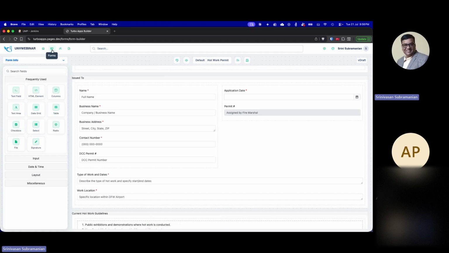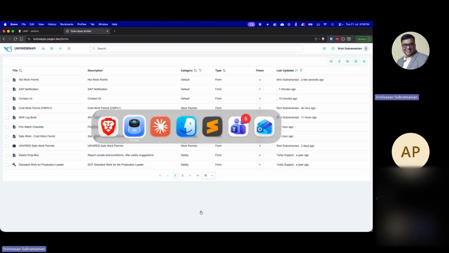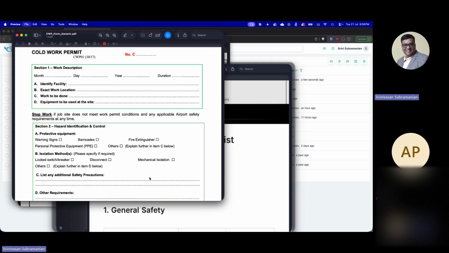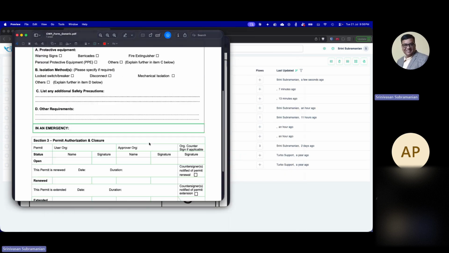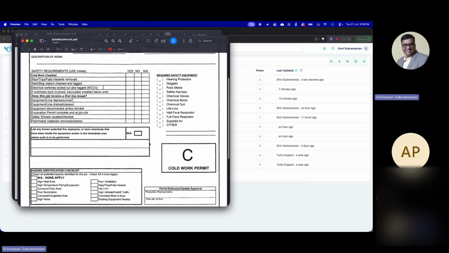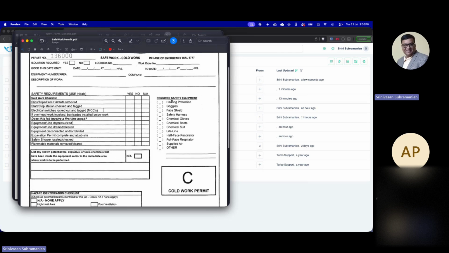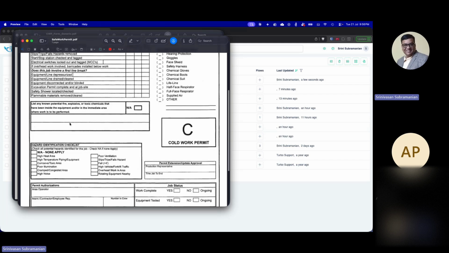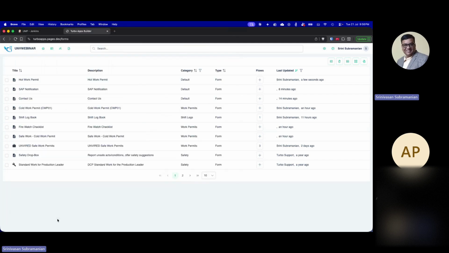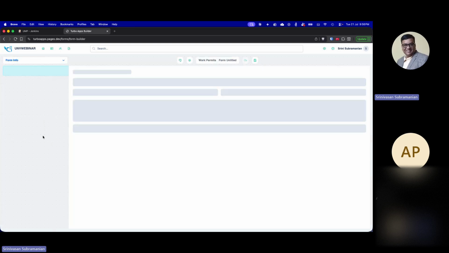I want to show you the other use case which I mentioned. So let me switch back to the PDF there. Let's look at this particular one. I have a bunch of required equipment on this side, and then you do have a yes, no, and then there's again a hazard identification, etc. This is what's called a safe work permit. So let's go back, and I had done this some time ago.